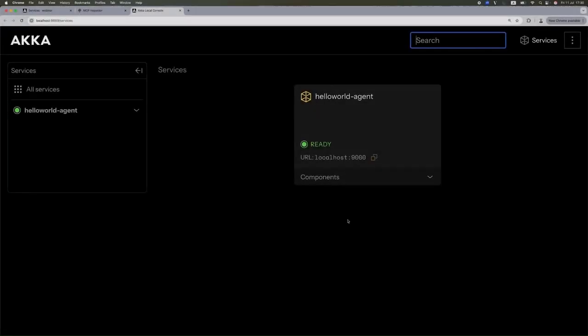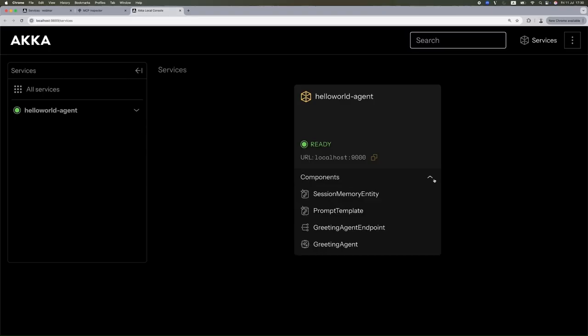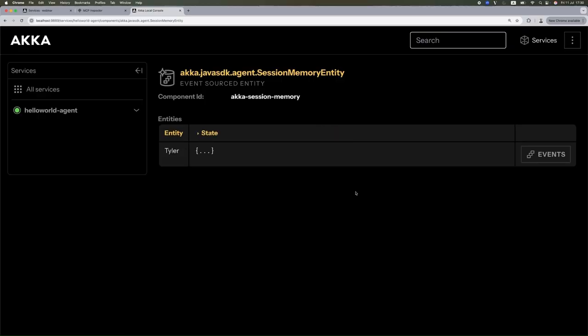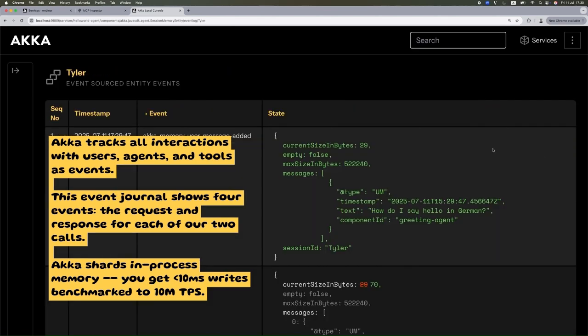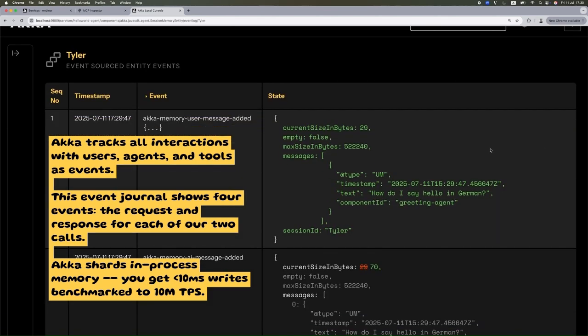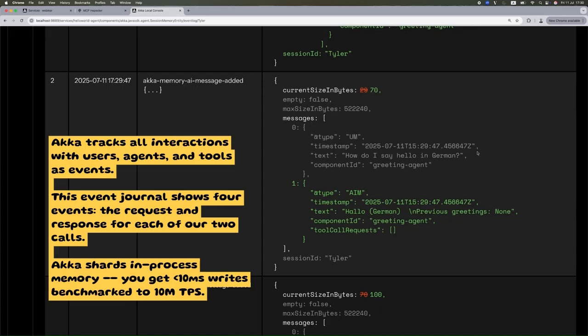We'll go into the local console, which is an app that runs alongside your agent. And inside of here, we've got the agent has session memory. And as we inspect that, we track all interactions with users, agents, and tools as events. And these events are appended into a cryptographically secure event log. And they are done sequentially here.